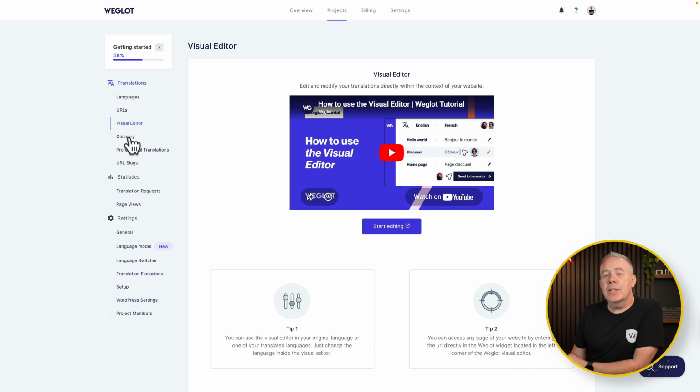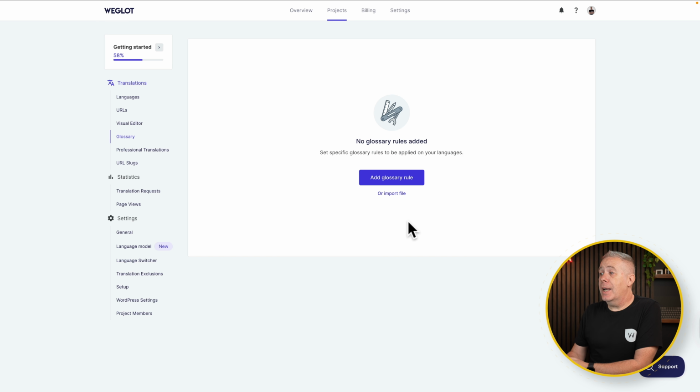Now let's just jump over to the glossary option. So inside here, we have the add a glossary rule. So you can add glossary rules yourself, or you can import a file. So if you've created one for other sites, or you have a standard setup, you can use those inside here.